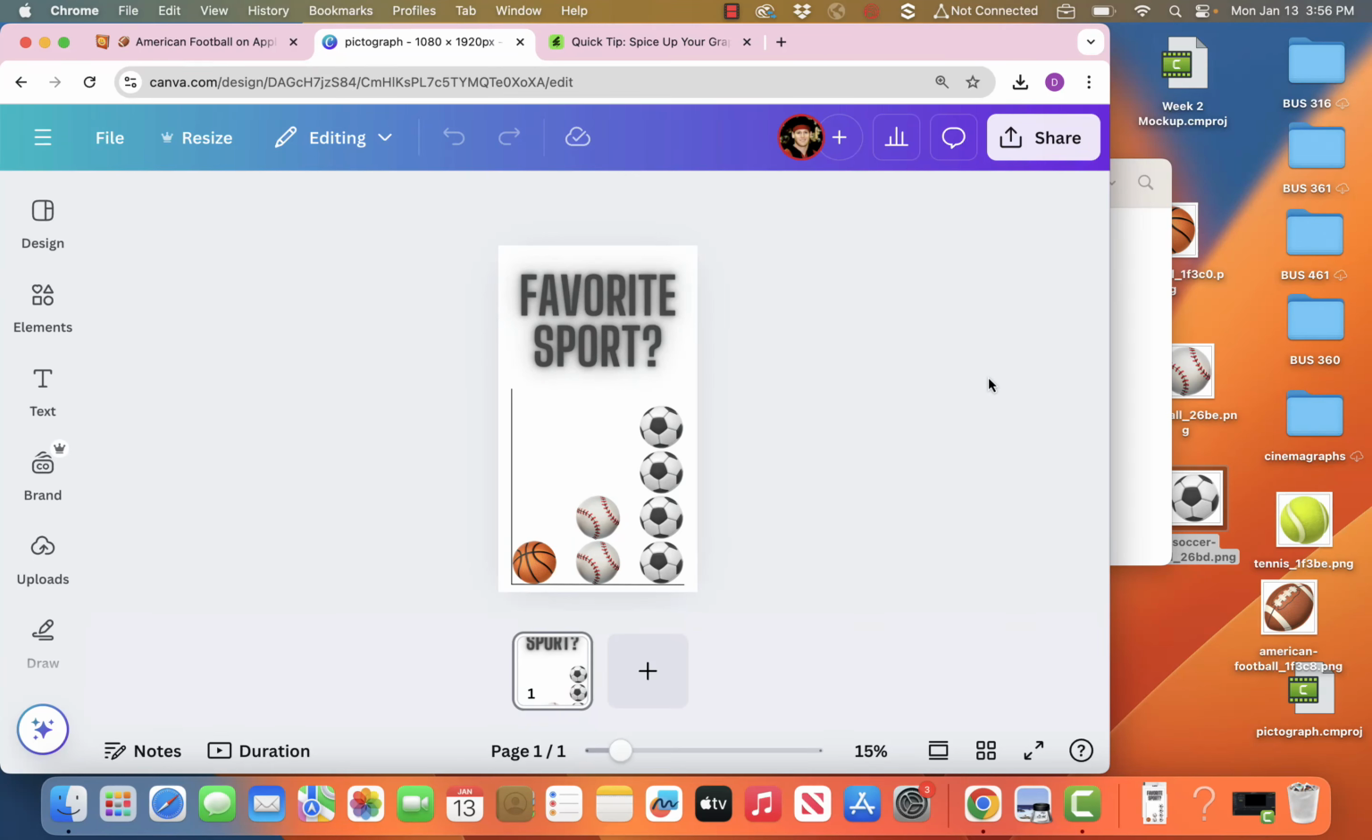We are going to create a pictograph with Apple Emoji in Canva. Okay, so I've been doing this a while. I just can't give up this tutorial. I got to do it.